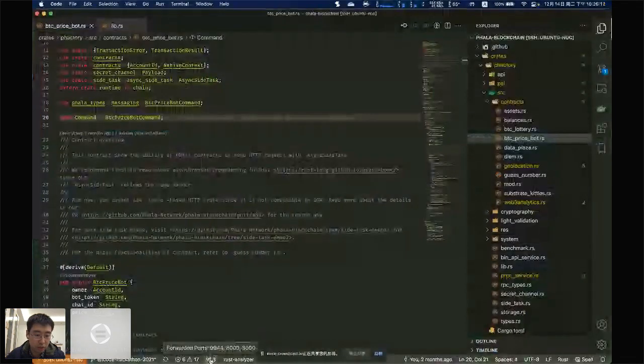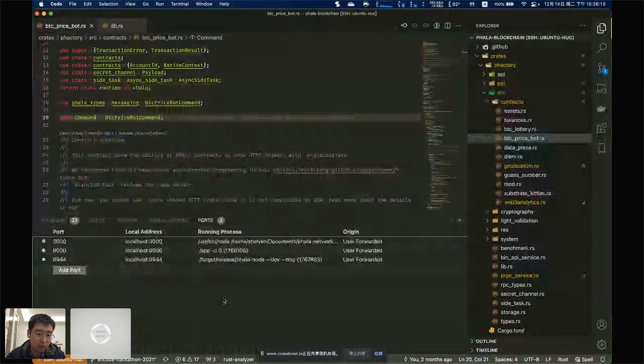And actually, all these things are just running in my remote server. So I just do all the necessary port forwarding to my localhost.